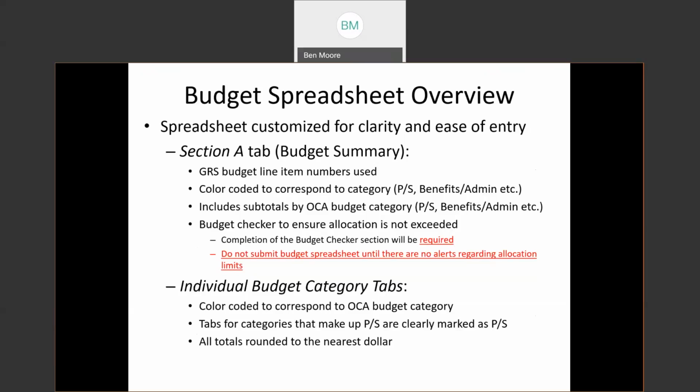We have color-coded the spreadsheet to correspond to each category, so all the program support items are the same color, same thing with client benefits and administration, and we've also included subtotals by each of these categories. There is a budget checker on the summary page of the budget spreadsheet that will help to ensure that you don't exceed your allocation or that you don't exceed the allowed 16% admin. Completion of the budget checker portion of the spreadsheet is required, and you need to make sure that there are no alerts on that budget checker before you submit your budget.